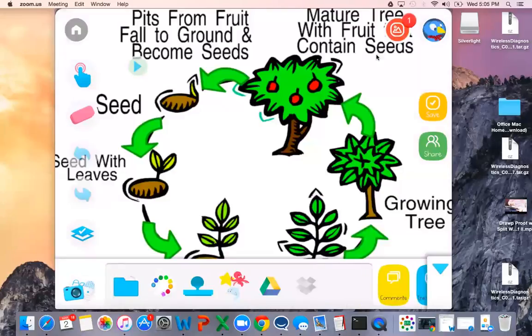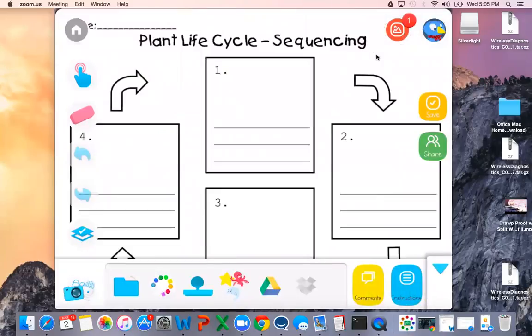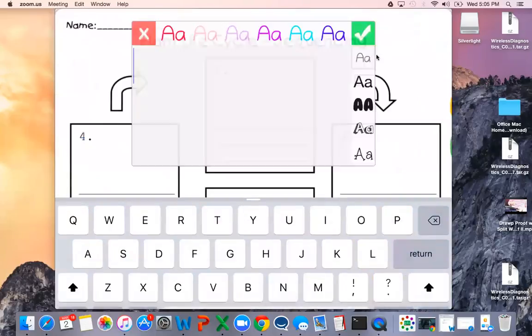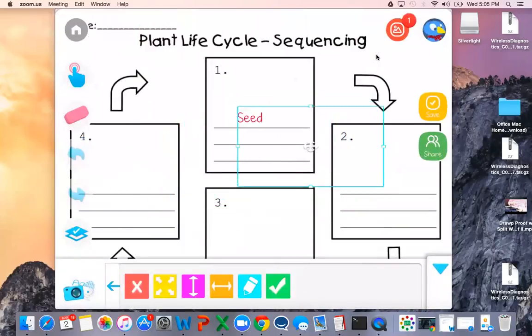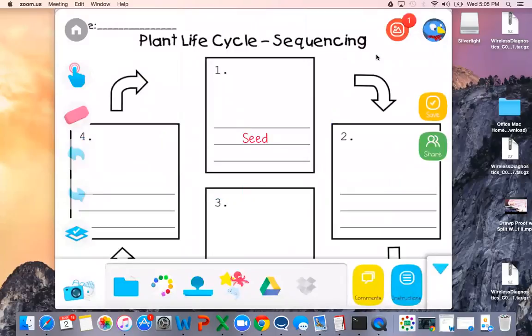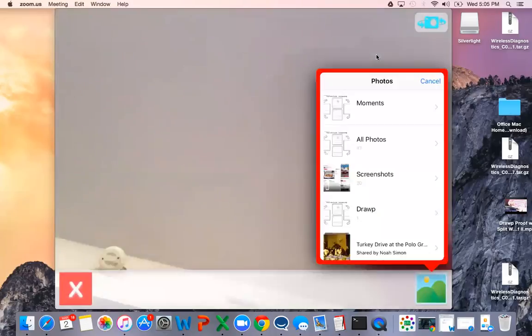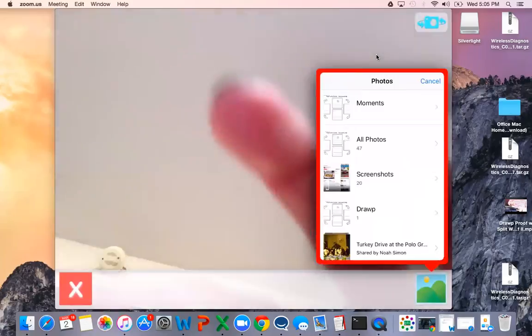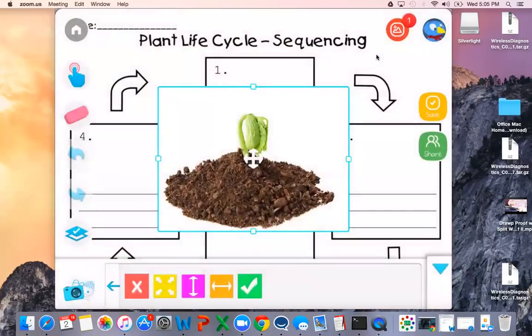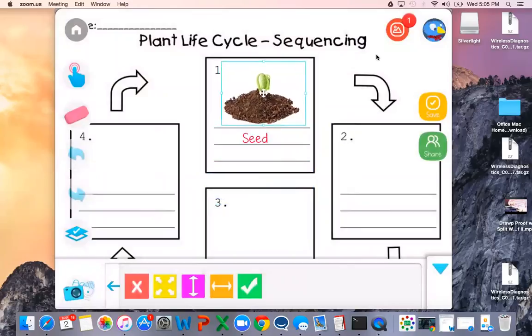In this case, we have the diagram of the plant cycle and then an empty one to be filled out. So students can either use their fingers to fill them out, or they have text. Just like an iPhone, you would pinch your fingers together to size it to the appropriate size. They also have access to the camera roll. So if we click on the camera, they can either pick an image that they have saved, or they can take a live picture of whatever they're looking at.